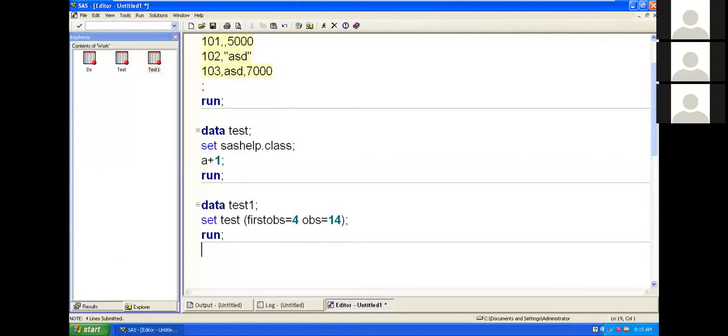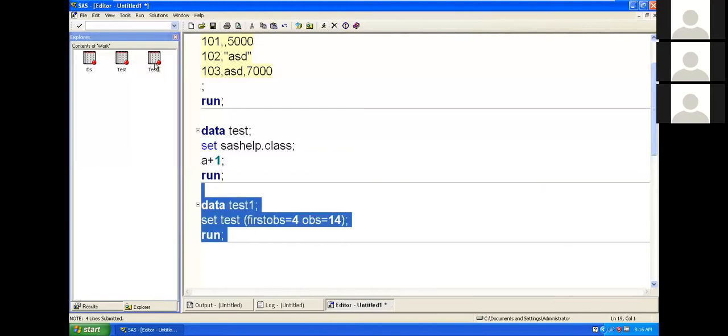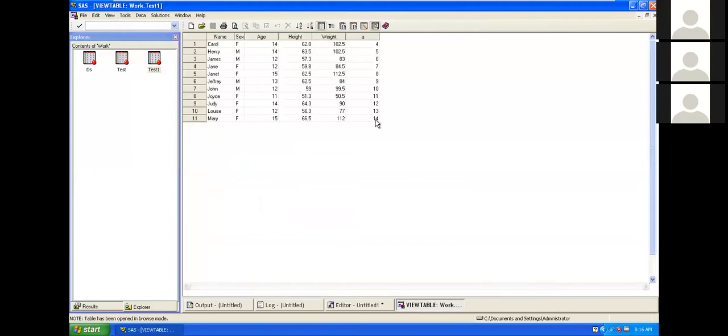When you do firstobs 4, it starts reading from the fourth onwards only. So this fourth record will be the start, and it goes down up to the maximum records. It means 4 to 19. Again, what you said, obs equal to 14, so the last record should be 14. So it will start from the fourth onwards and go up to 14. So it will get the records between 4 to 14.